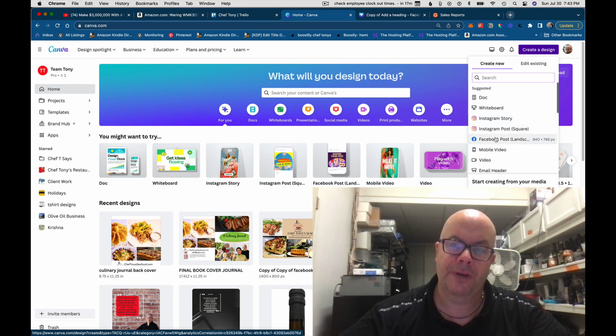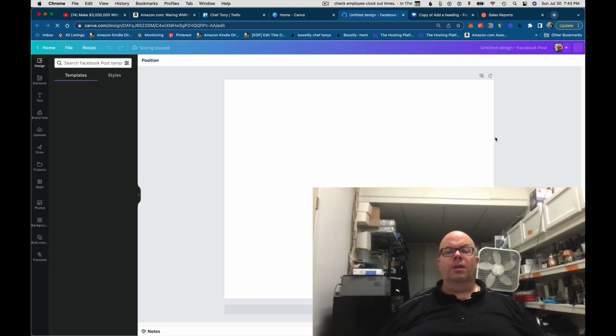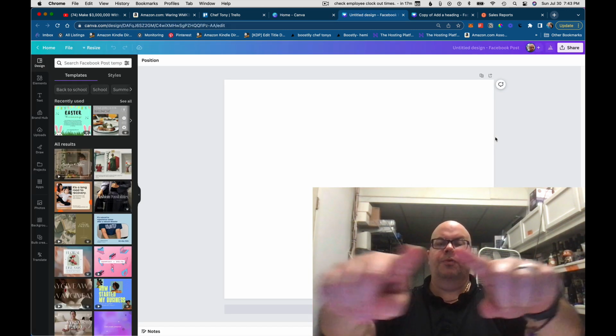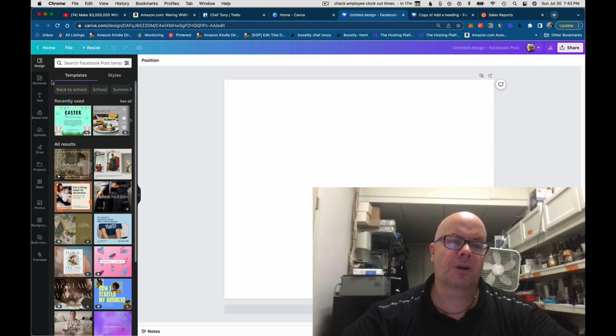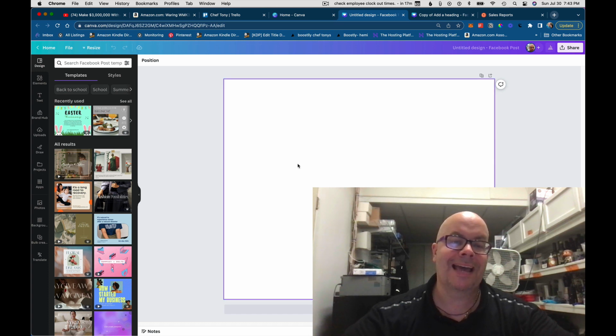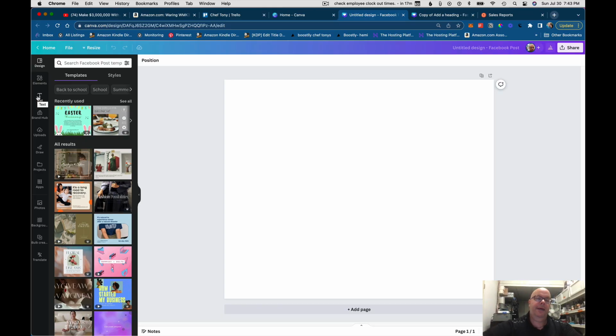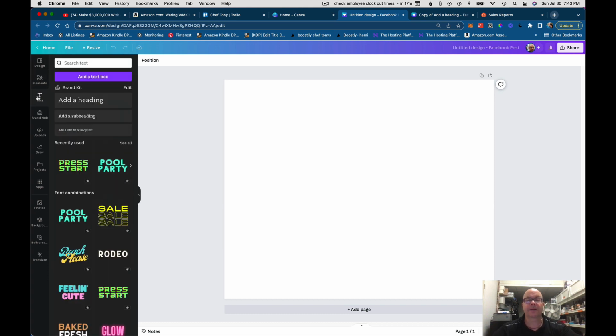Let's assume we're going to make a Facebook post, right? So this Facebook post is going to come up with this white box on the screen. Well, what do you do with that? Well, to start with the very, very basics, you've got some buttons on the left here. They're going to show you some things you can add to that screen. And we're going to start with the very basic. We're going to add a title.